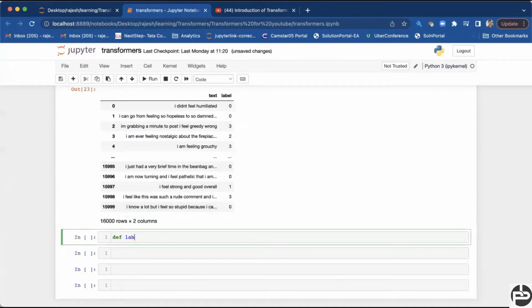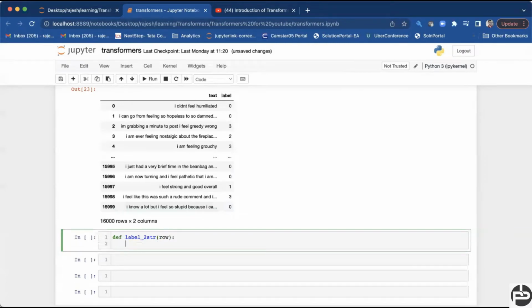we can create our own function, label to string, and here we can pass our rows, all the rows. It will return from the emotions dataset we have. Actually you should use the dataset, not the DataFrame, because this inbuilt function is only available for the dataset. So here we can pass the train dataset. What it will do is, train dataset dot features, on which we have to apply this, and the feature is the label feature.